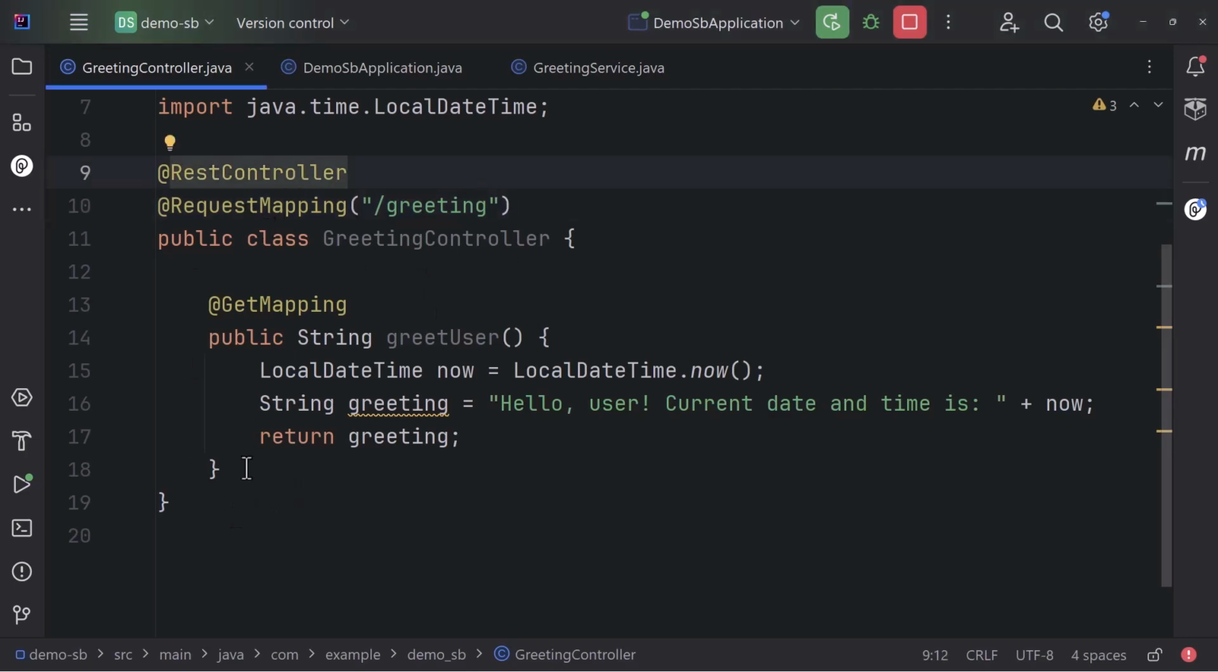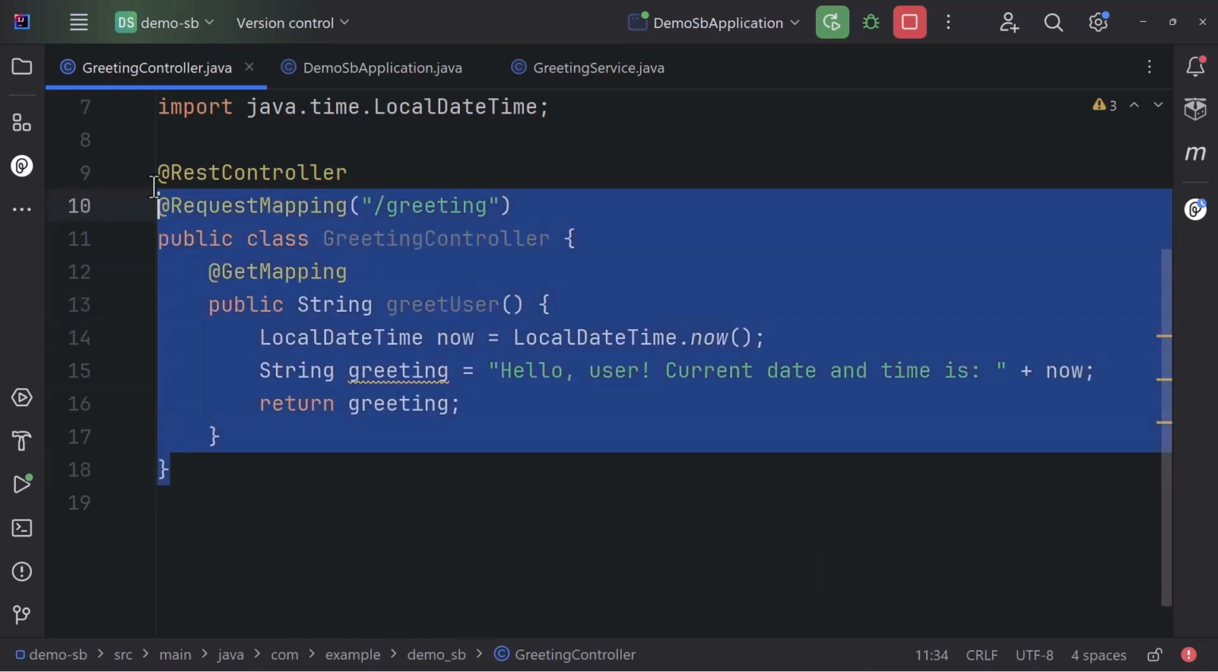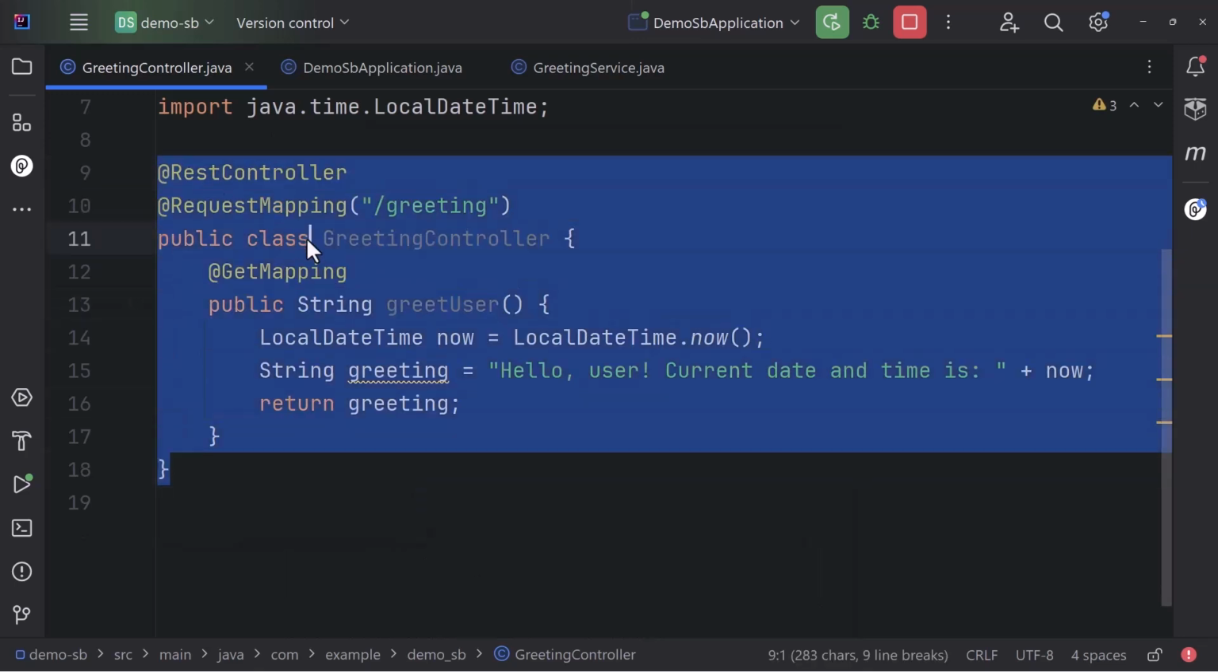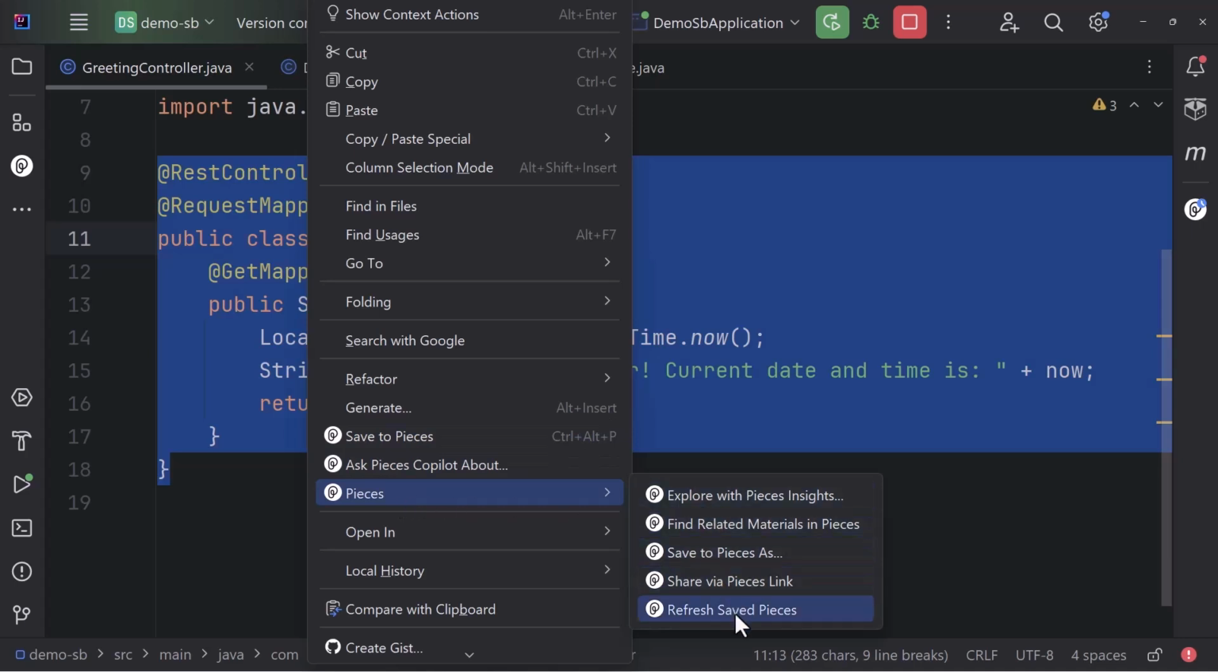All right, so let's say this is the code and I'm facing difficulty in understanding it. Of course, this is a very easy piece of code, you can understand this, but I'm using this as an example. So I can select all of this, right click, and here you'll see options like ask Pieces Copilot, save to Pieces. So save to Pieces will save this code snippet to my Pieces account. And here you have more options with Pieces.